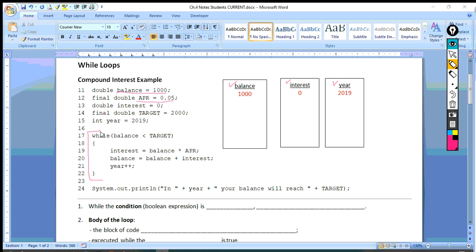So here's what happens. Here's balance. We see that the balance is 1,000 currently, and as always the target is 2,000. As usual, when the compiler sees a Boolean expression, it evaluates it to be true or false. It's looking at the condition, says it's true, so it jumps into the loop, which is between the curly braces. The interest is the balance times 0.05, and that comes up to be 50. So interest is stored in interest, updated from 0 to 50.